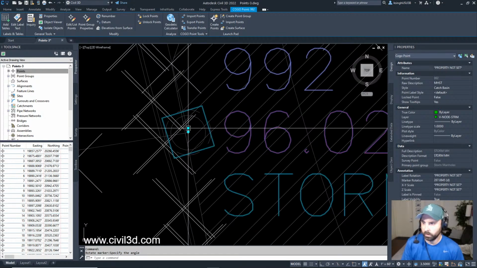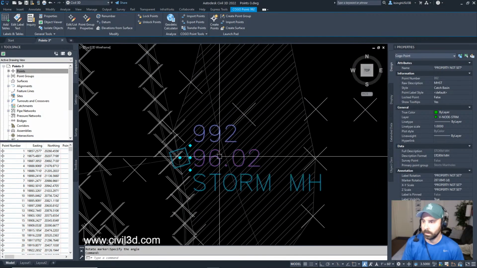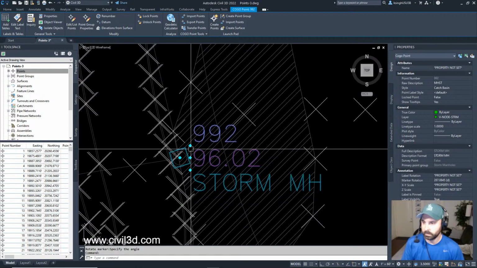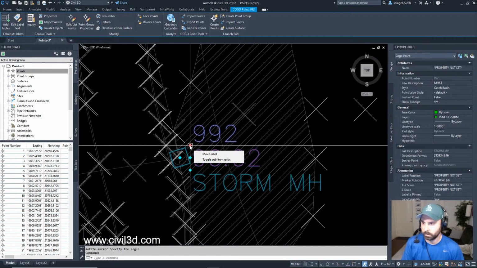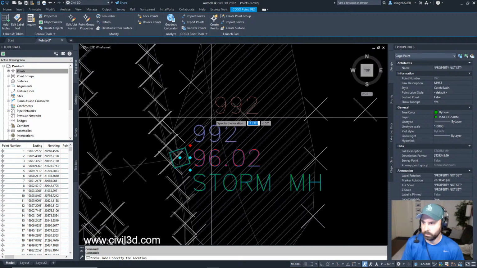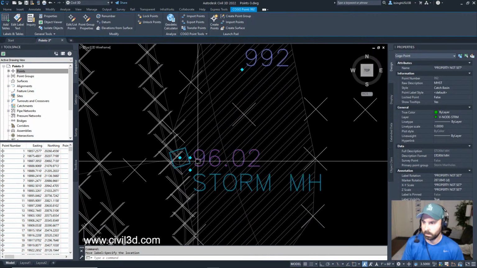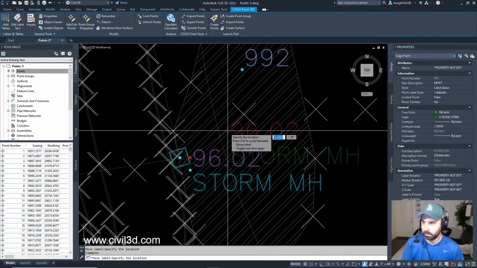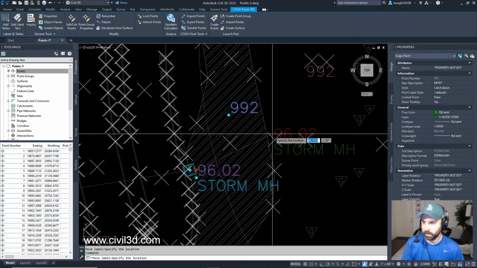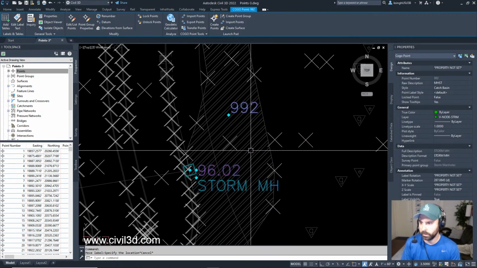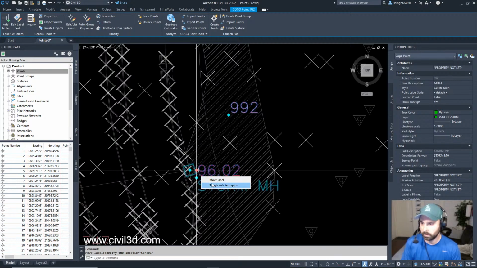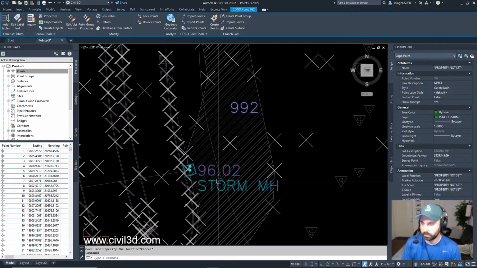If I hover over this, I get a selection right here to toggle sub item grips. If I hit that, then I get a grip for each one of these pieces of text. So if I wanted to, I can move this over here. I can move that.